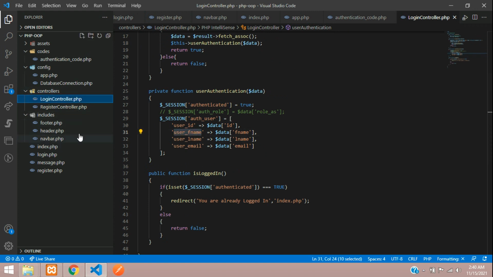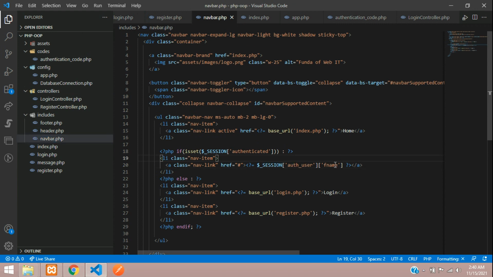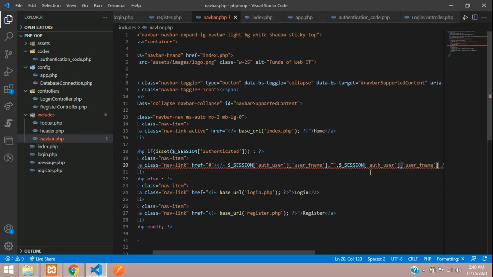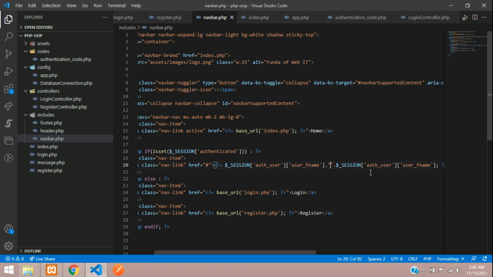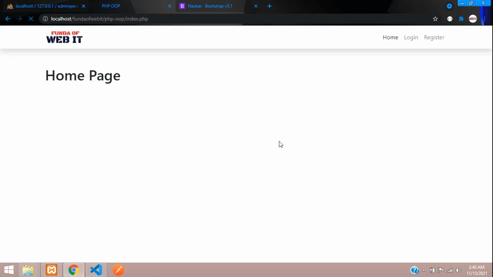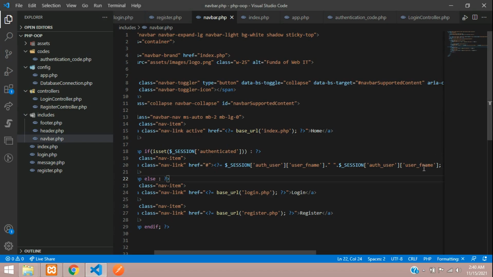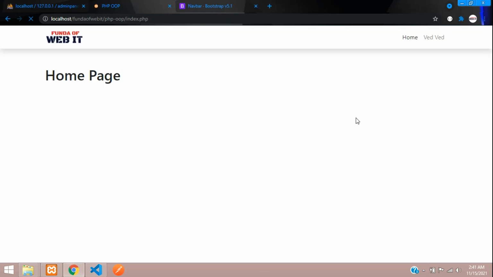Let's go to navbar.php, auth user of user l name, and let's concatenate. Done. Let's copy this and show the last name also. All set. So now guys, let's try to refresh and see the output. Perfect. So it's showing with y. Let's give l name, save, refresh.